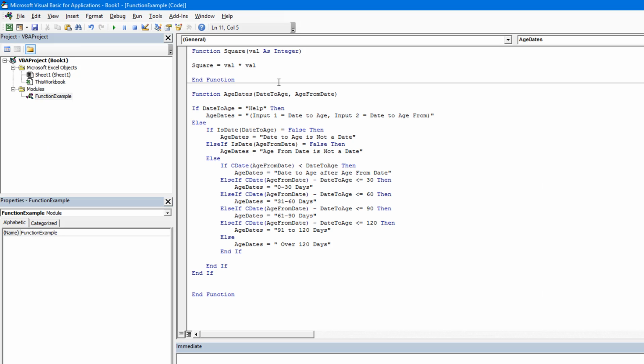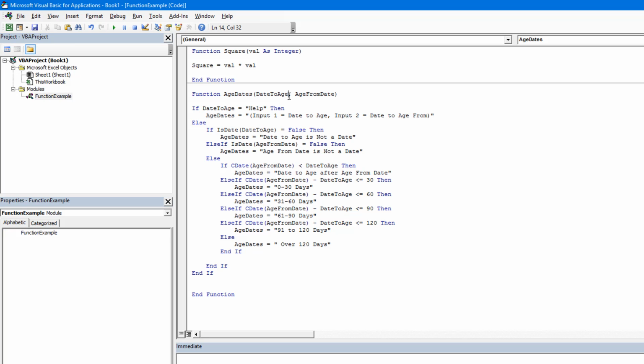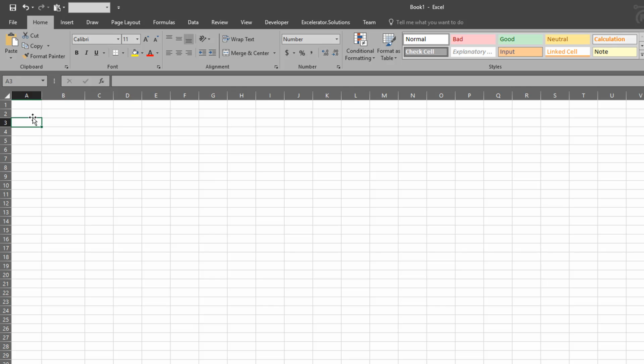All right. And then just to briefly walk through the rest of this code, these first couple lines here are checking to make sure that it really is a date that was inputted. If I was to declare this as date up here, I wouldn't need those lines, but because I didn't, I went ahead and added them in to make sure that we are indeed passing dates to those functions. And then it's a simple matter to go through and check and see what age it falls within, and then assign it a value of 0 to 30 days, 31 to 60, and so on. So let's look at this in a real live example.